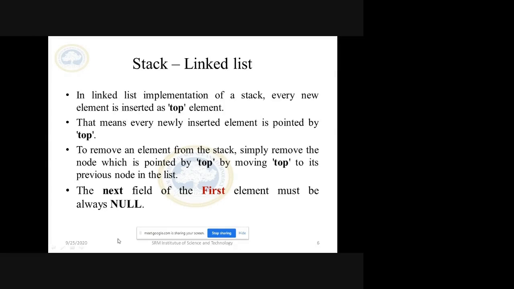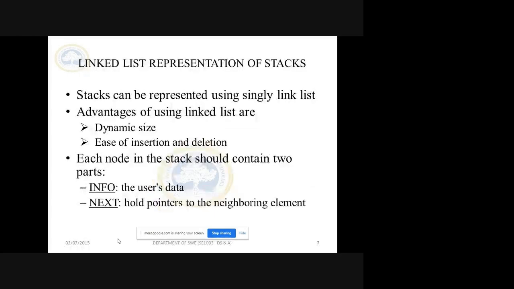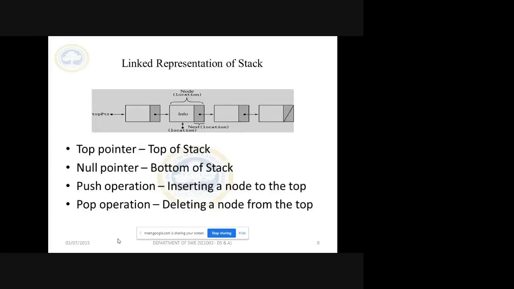Here it is one way of entry and exit. So the next field of the first element will always be null, and assume that you have an element which will be inserted to the left hand side. I'll show you the representation. Now you can see here the dynamic size, the information, and the next pointer holding the address of the next neighboring element. So this is how the process works.